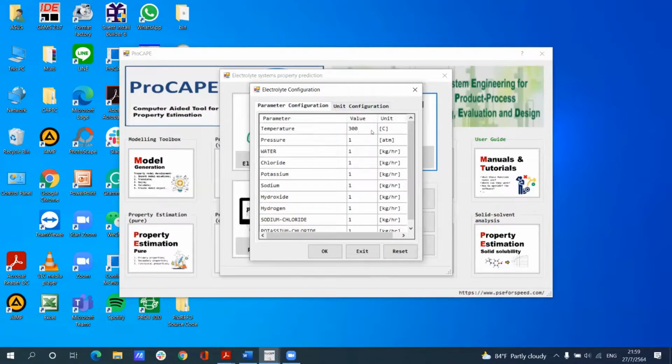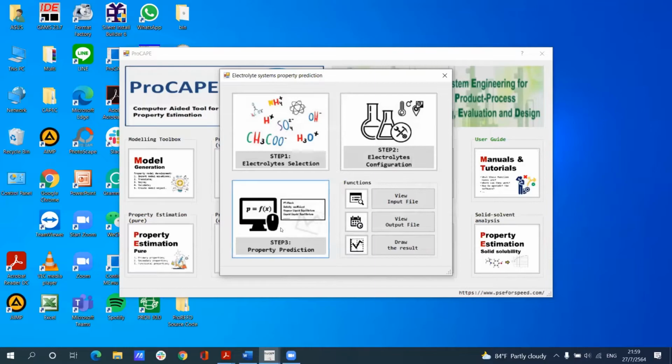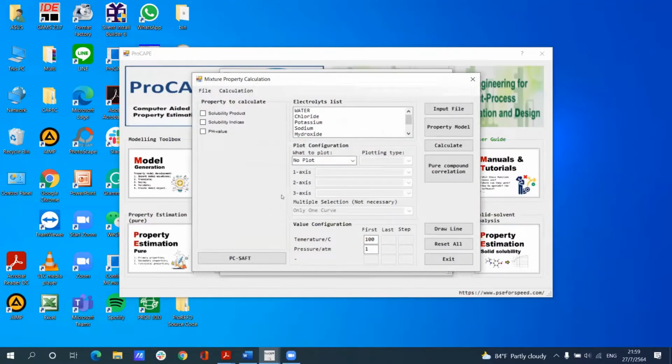And then I will change temperature from 300 to 100, let's say, with the same pressure, at 80 kilogram per hour of water, 15 kilogram per hour of sodium chloride, and 5 kilogram per hour of potassium chloride. And then click OK. Next, this step is step 3, the property prediction.